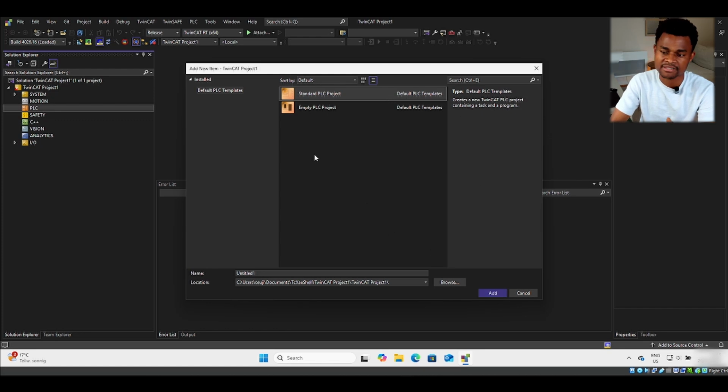And the difference is simply that the empty PLC is just empty and you have to configure it. So you have to add the folders that you want. You have to add the files. I think the main will be there, but you have to add files. You have to organize it and everything.